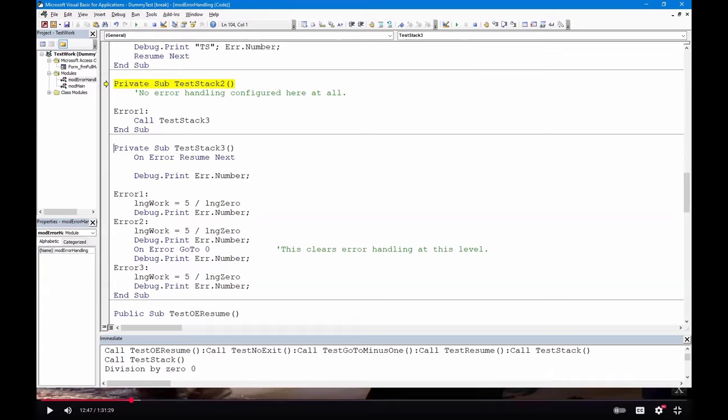Okay. So call test stack 3. On error, resume next. So we do have an on error go to 0 here. We also have on error, resume next, which we've dealt with before. So we're going to come in here. Error number is 0. As you'd expect, we haven't triggered an error yet. However, bam, we just did. It went on to the next line.